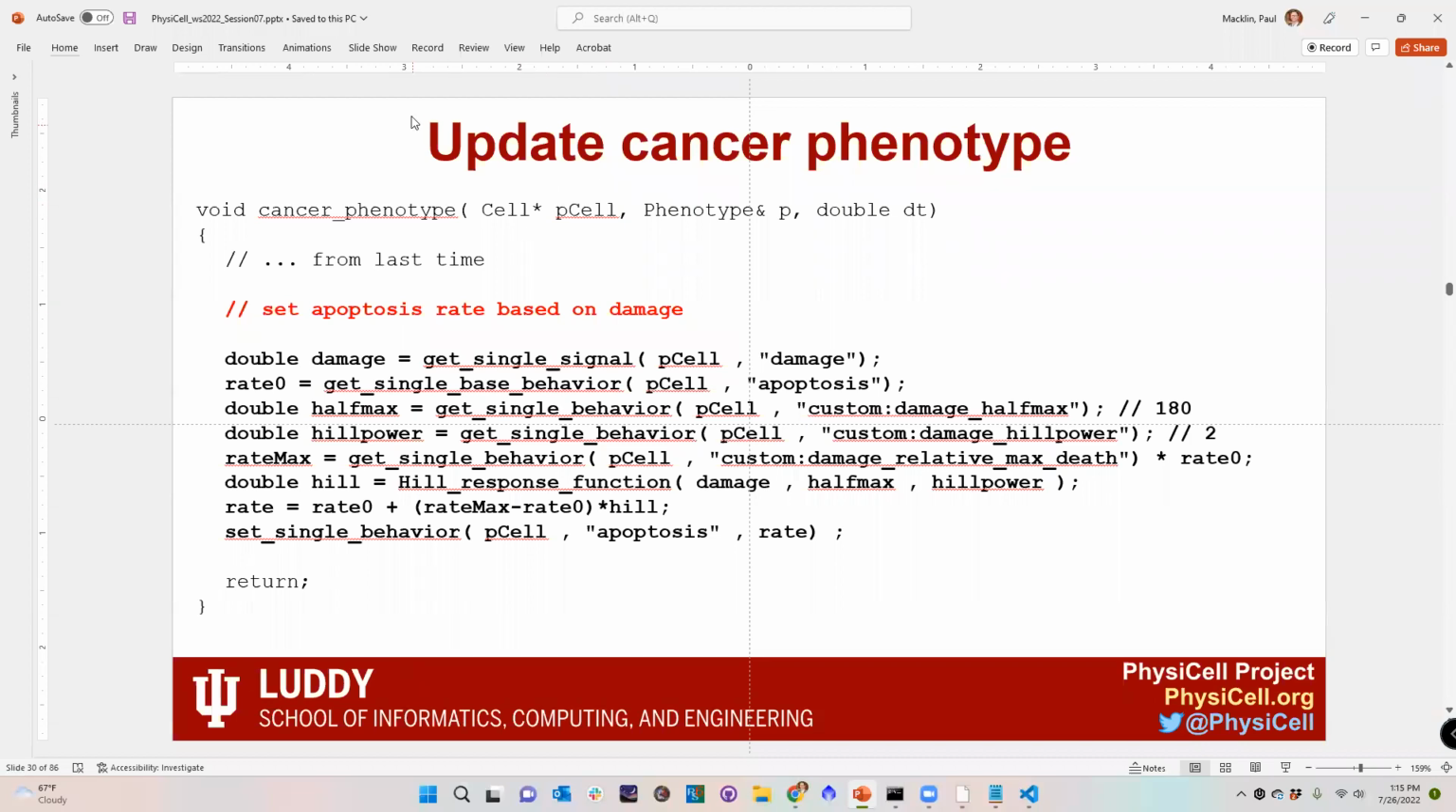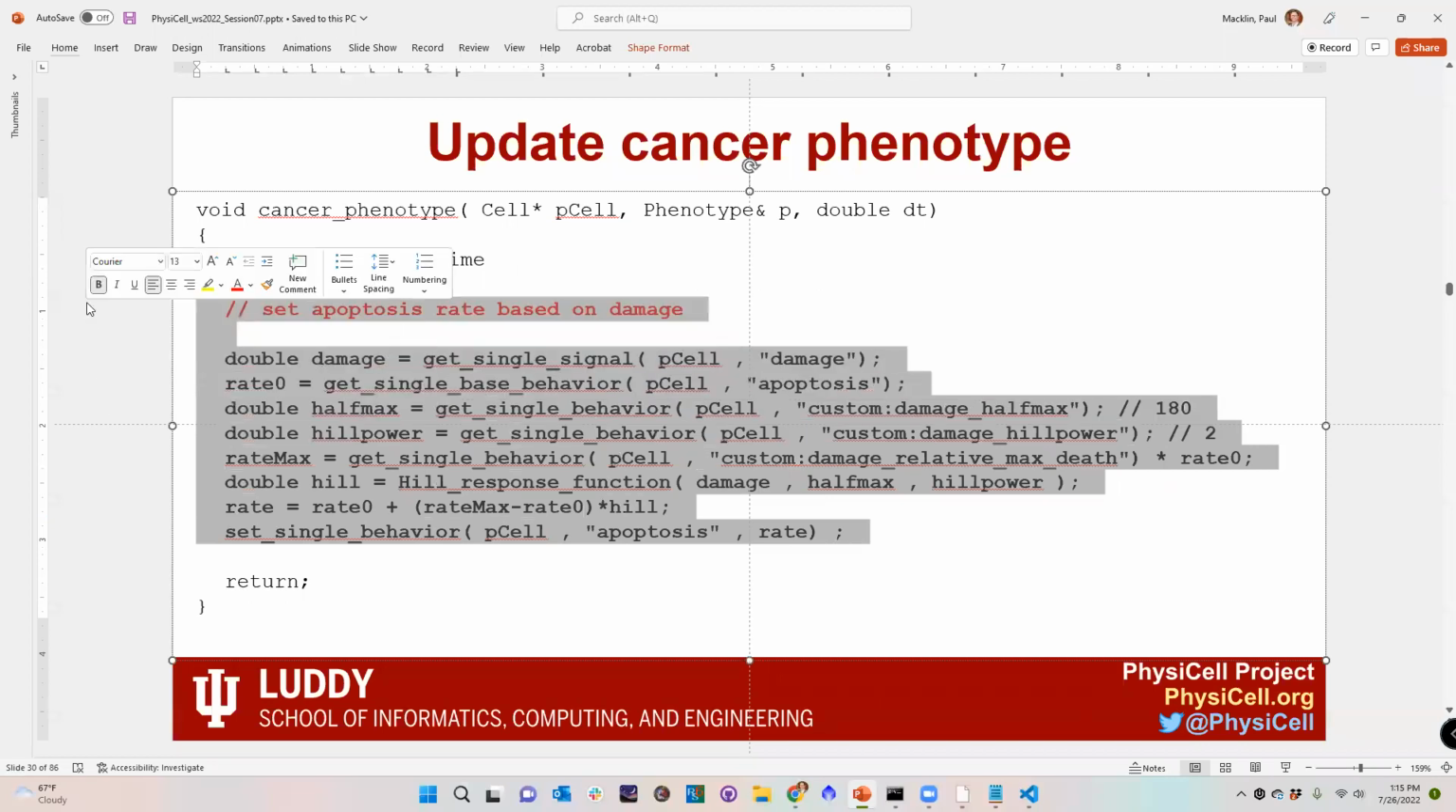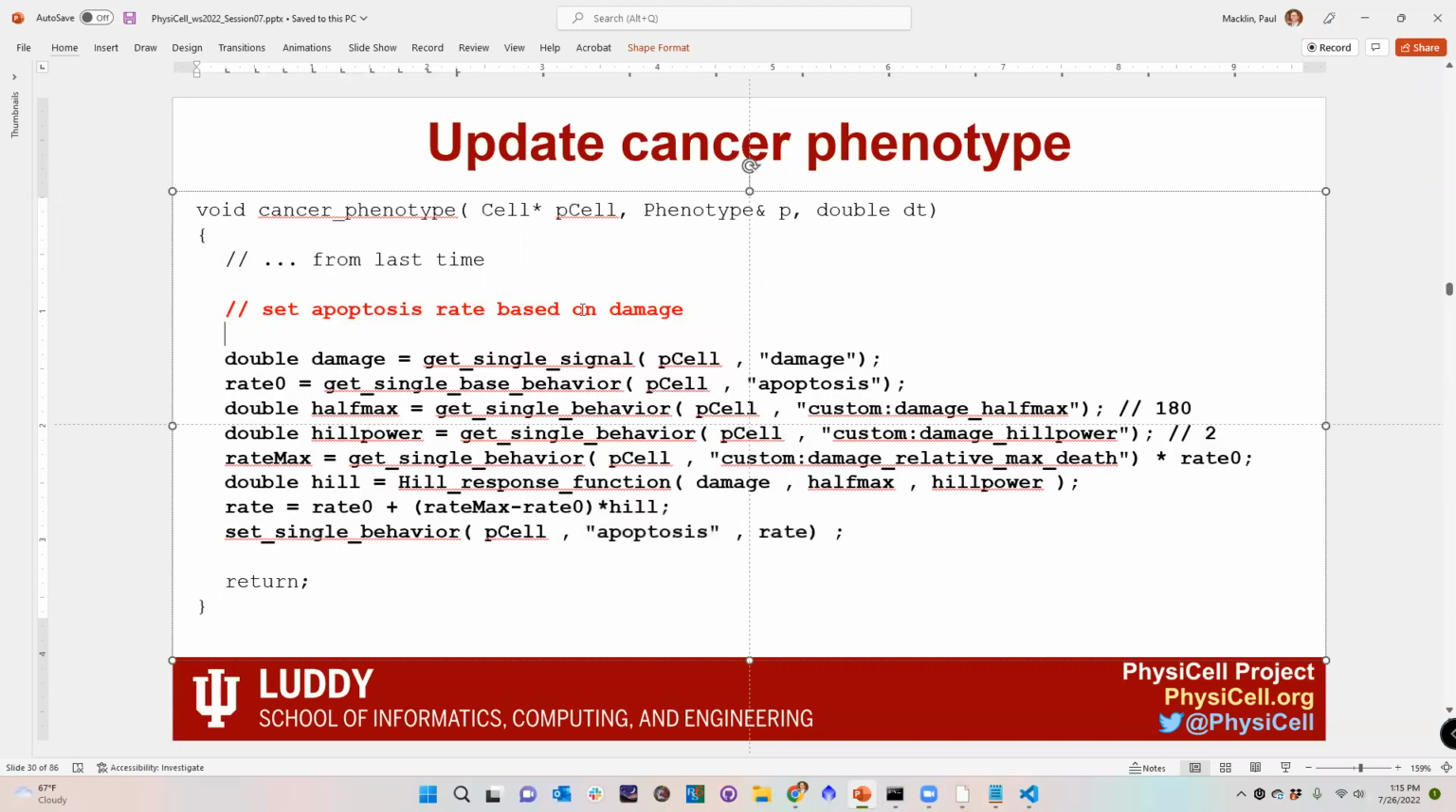And now we're going to update the cancer phenotype. So I'm going to go into the phenotype function we already wrote. And all I need to do is add another block of code that will vary the death rate based upon the damage. And so I'm going to first get the amount of damage using this get single signal function. So get the damage. I'm going to figure out what the base rate of apoptosis is. That'll be like my B naught or my D naught in that mathematical rule. I'm going to get the parameters from my custom variable. So custom damage half max to get my half max, custom damage hill power to get my hill power. And then my rate max is going to be this relative value times the value from get single behavior.